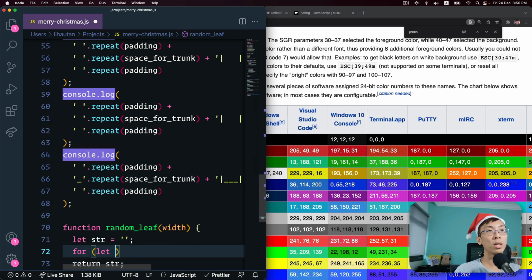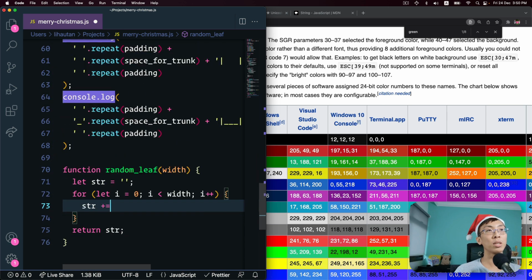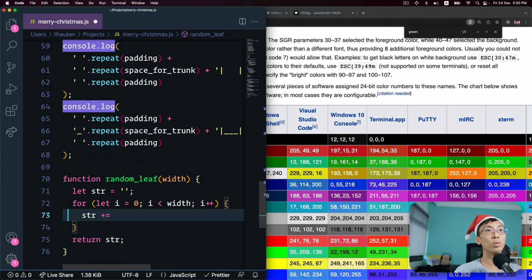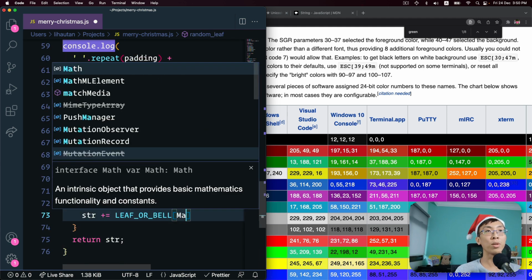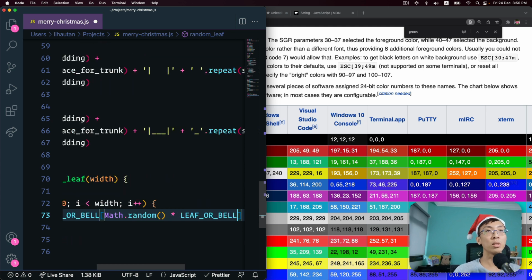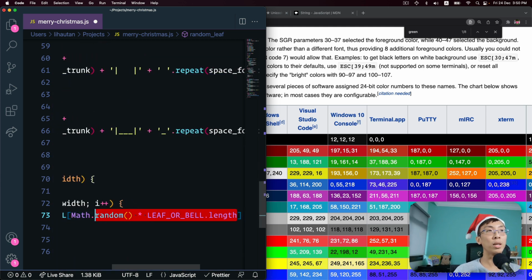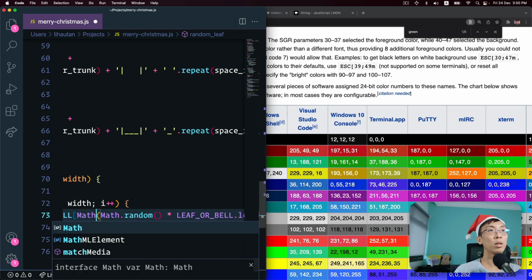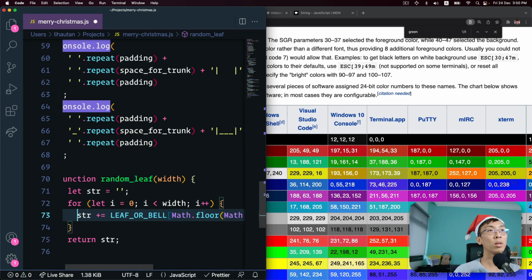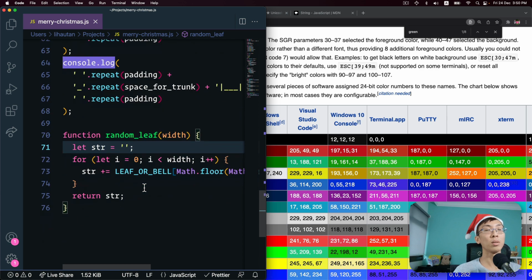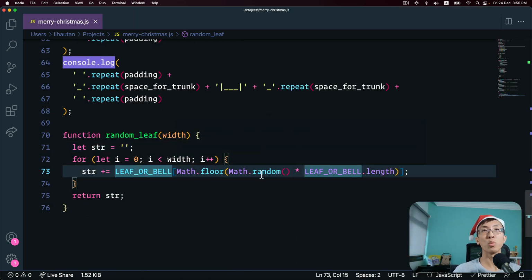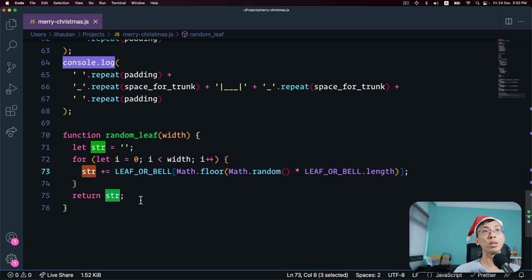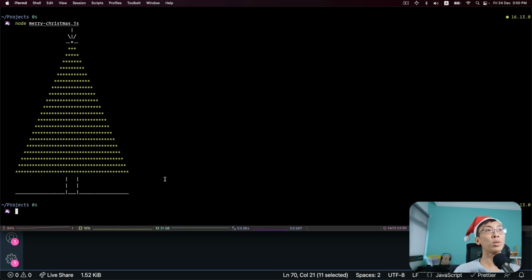So for let i equals 0, i less than width, i plus plus, string plus equals to, let's see, I'm gonna random this with Math.random times this dot length, and we're gonna floor this whole thing. Okay, I think it's done. So we randomly choose one from the list of bell, we add it to the string, and then we return this. Okay. Let's try and run this.